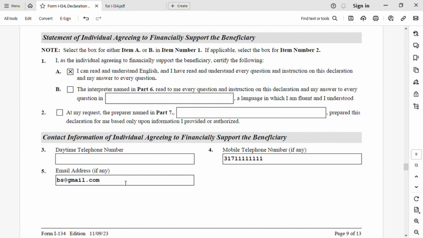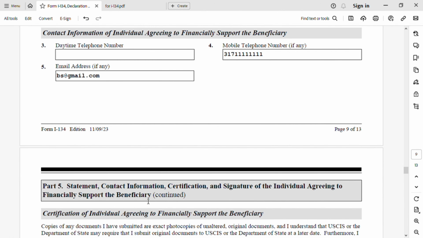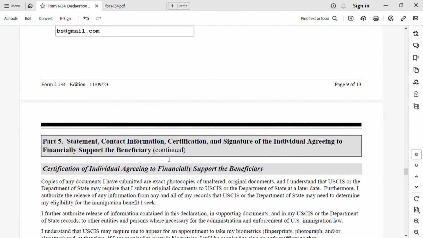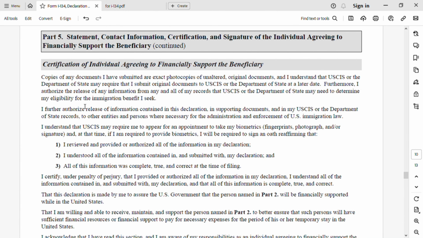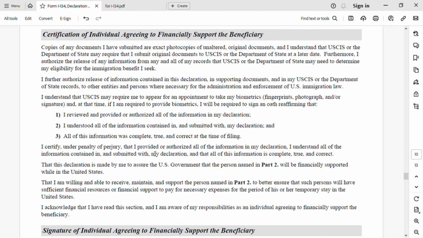So we're going to go to contact information of individual agreeing to financially support the beneficiary. So daytime telephone number and mobile phone number. I put just the mobile phone number 317-1111, and of course email address sbs@gmail.com. So we start talking about Part 5, statement, contact information, certification and signature of individual agreeing to financially support the beneficiary. You've got to read this. I'm not going to go through it and waste time here, but it is very important to read it.